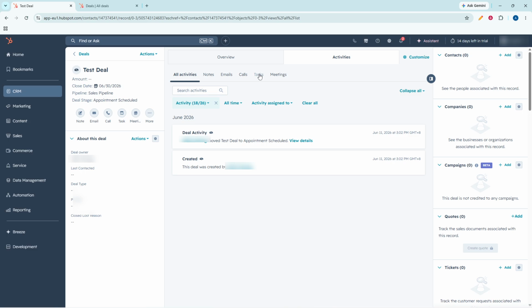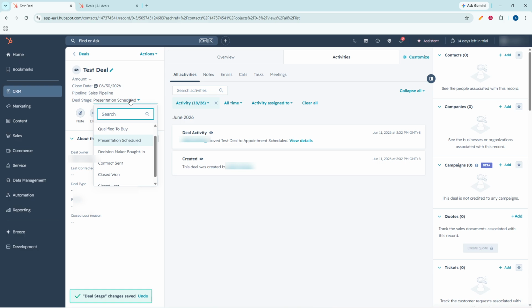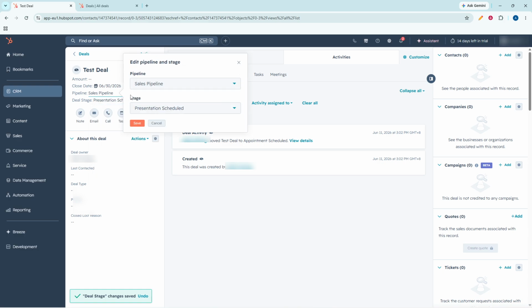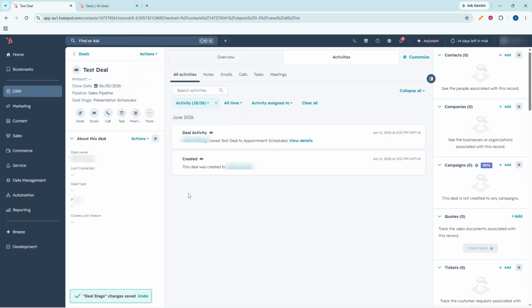If progress has been made, update the deal stage so the record accurately reflects where the opportunity stands. And when the deal is ready, move it to the next stage in the pipeline. Keeping stages updated is one of the best ways to maintain a reliable view of your pipeline.